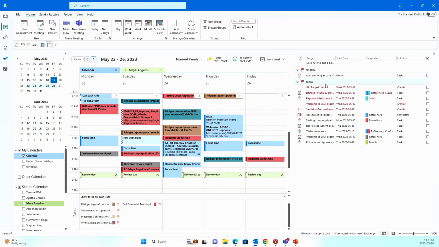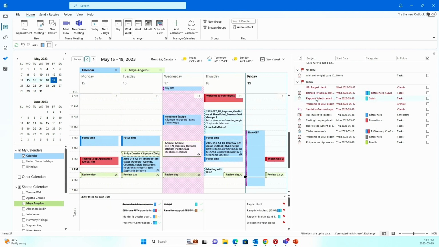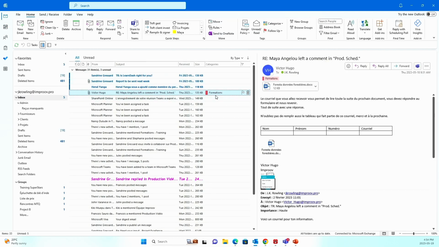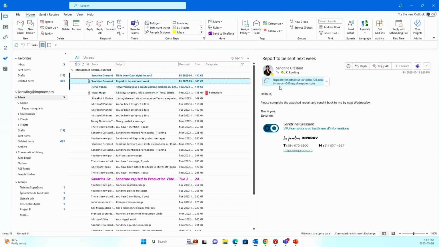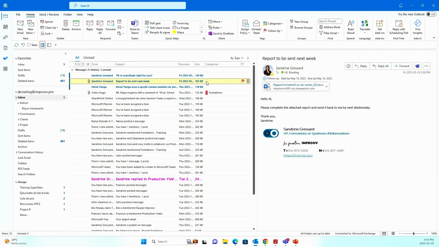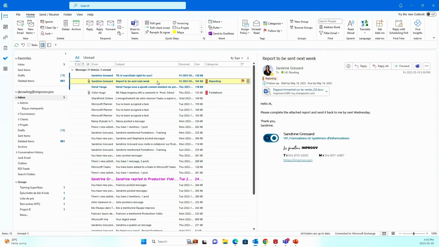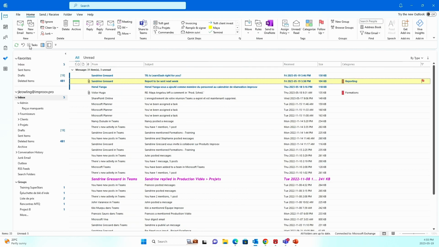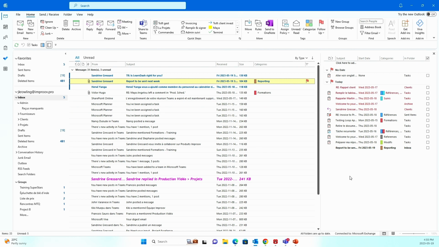Okay. Then what else do I want to do? I want to show you that in the email, I'm going to flag an email for me to work on today, and I'll show you what happens in the taskbar. So for example, this email here came in and I said, okay, please complete the attached report and send it back to you by next Wednesday. I know I want to start working on it today, so I'm going to do a flag for today, click on it, and I'm going to categorize it as a report. So there you go. So now that I've categorized it and I've given it a flag, I can close my preview, look at my tasks, and you will see there it is.